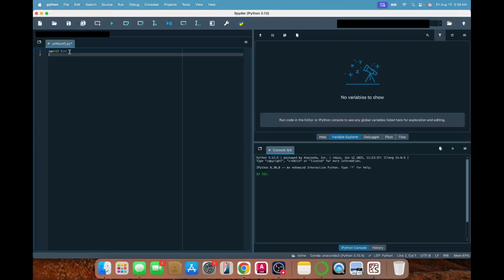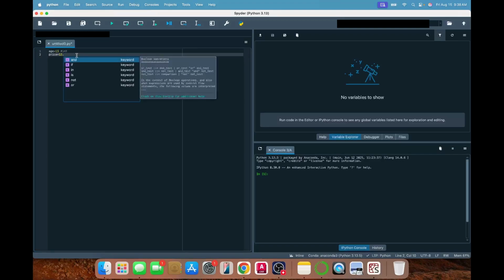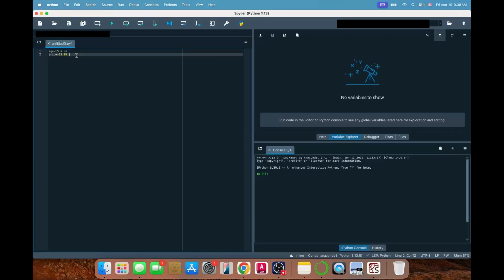Next, we have a float, which is a number with a decimal place. So price equals 12.99. This is a float since it has a decimal. Keep in mind that floats can also be 12.0. Okay, so float.